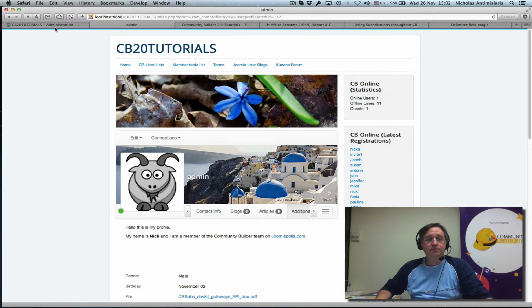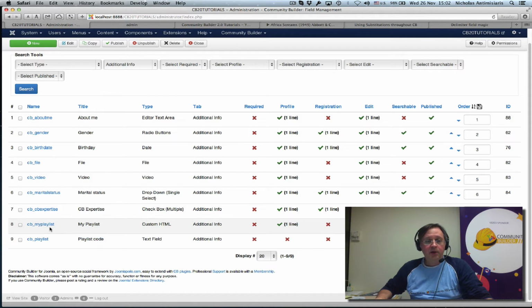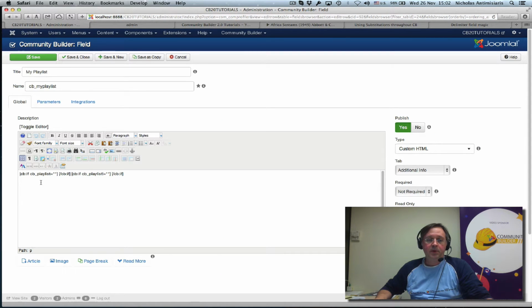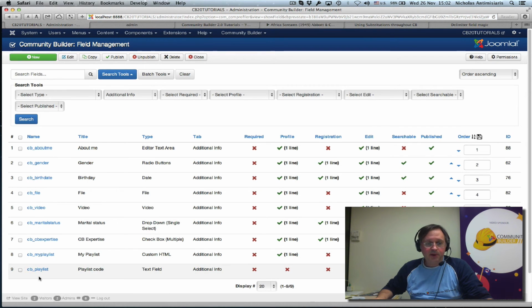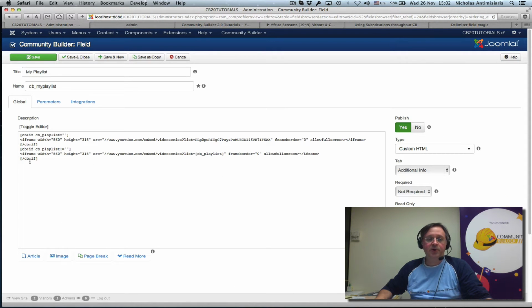Let's see what I've done here. The CB playlist here, let's click on this. Let me toggle the editor, cancel, because I don't want the editor to strip my code out. Okay, so if I go back now, I see the full code here.